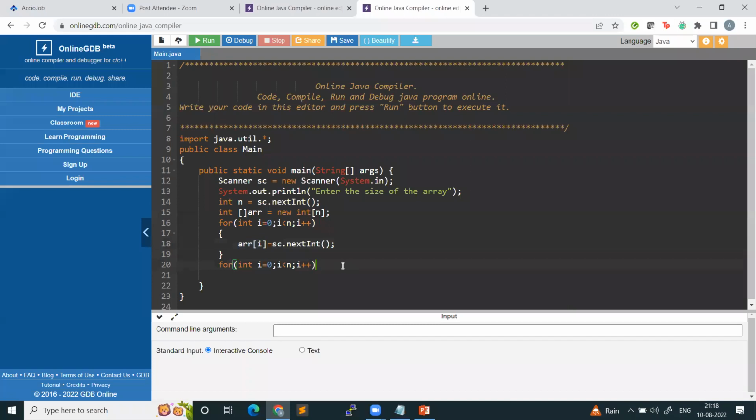Can i be greater than n? See, what is i? i is an integer variable, right? i should ideally be less than or equal to n-1 for it to be a valid index. But yes, you can keep i as 20, 30, 40, no problem. But then i is not a valid index.